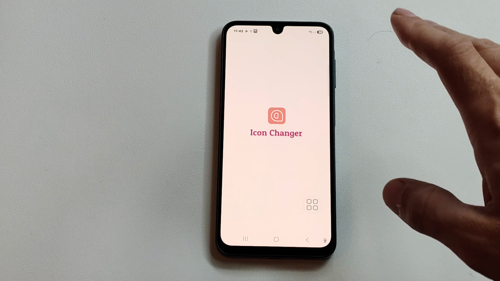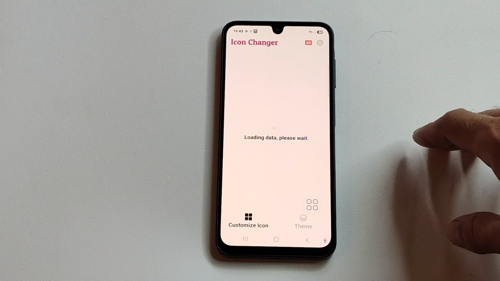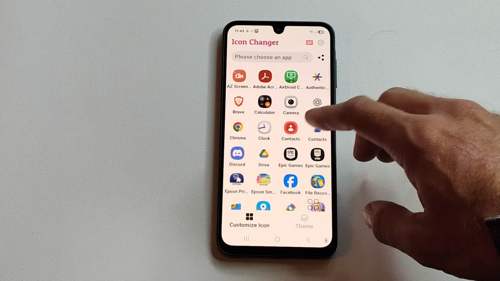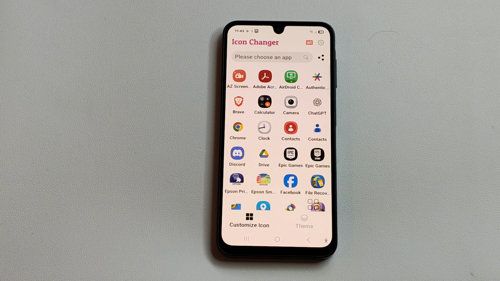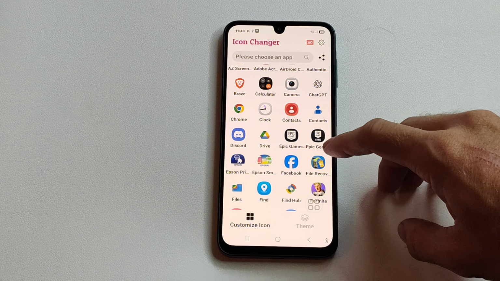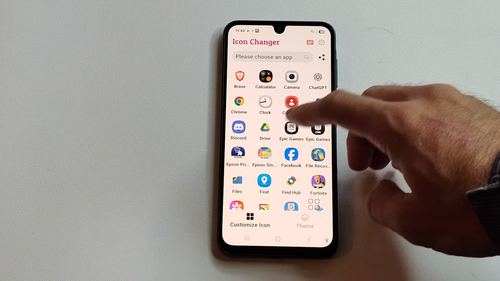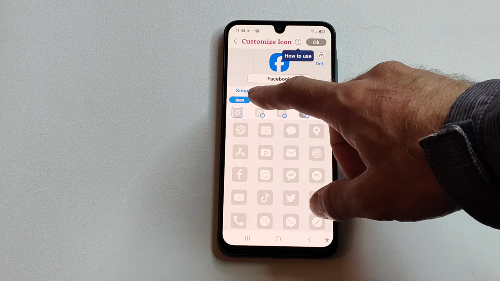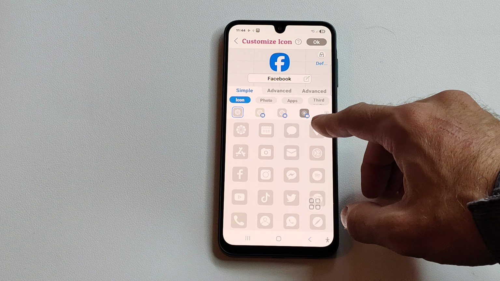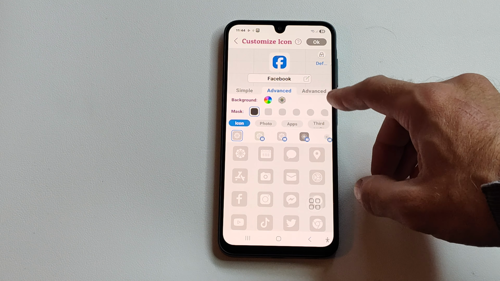Now this does contain ads, and a lot of these free apps are very annoying. So you can customize your icon, just pick which one. So you got Google Chrome, the clock, contacts, etc. So let's go to one of these. Let's go to maybe Facebook here and just tap this. Now you got simple icons you can use. You got photos, apps, third party, I don't know what that means, advanced.